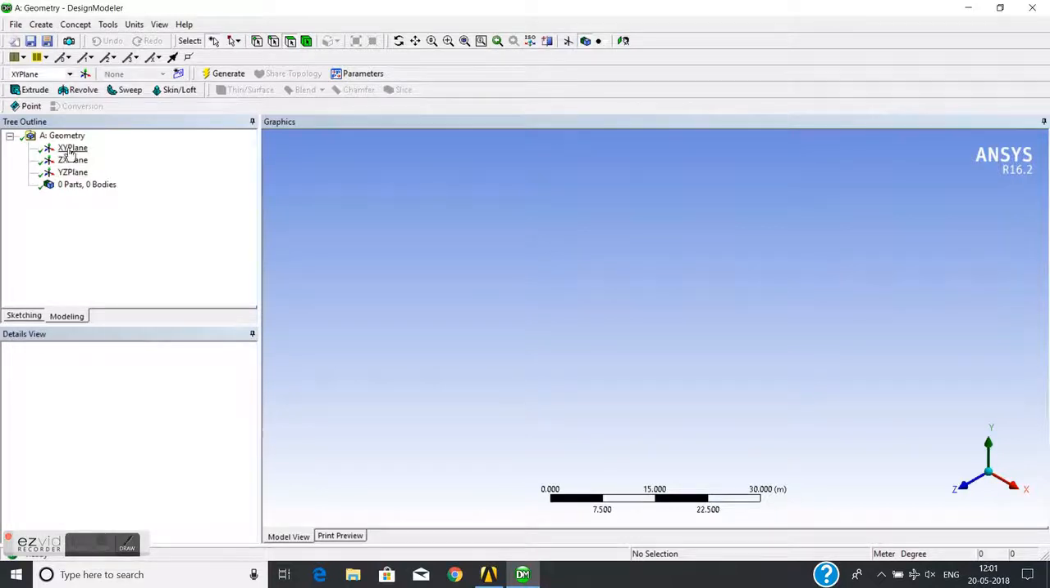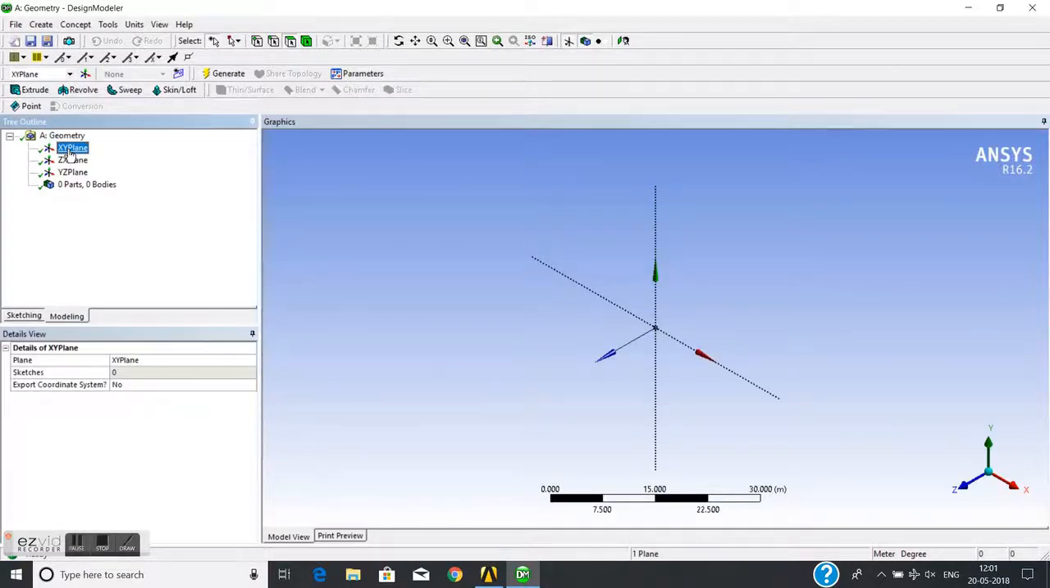Okay guys, now I will focus on Design Modeler only. So whatever tutorials come next will be on some features of Design Modeler. So now let's start with Design Modeler.